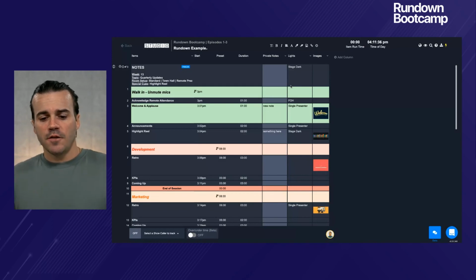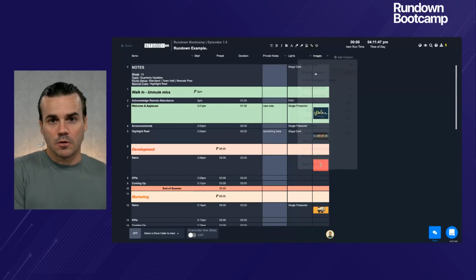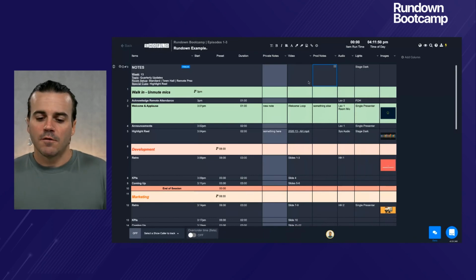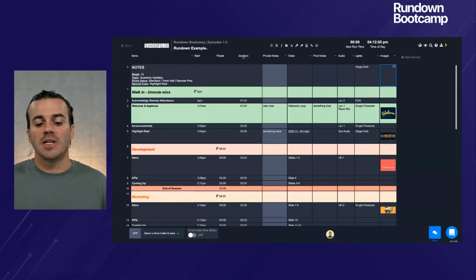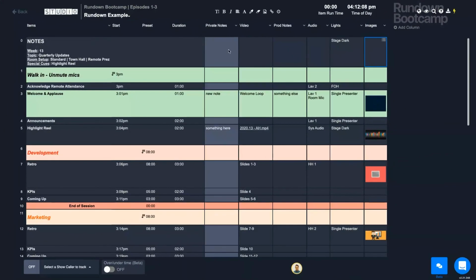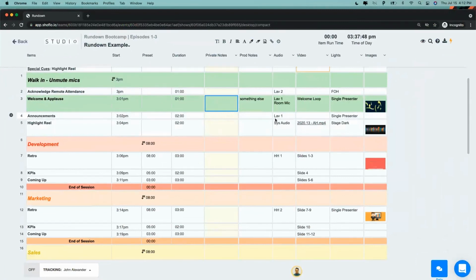And then moving out of the read-only permission into the next level, called a contributor. Now, a contributor can do everything we just talked about, like creating private notes and custom column order. However, a contributor can also contribute to the department columns. What that means is these columns we just talked about, video, production notes, audio, lights, images, basically any columns to the right of the duration column or our clock section, they can actually edit and make changes.